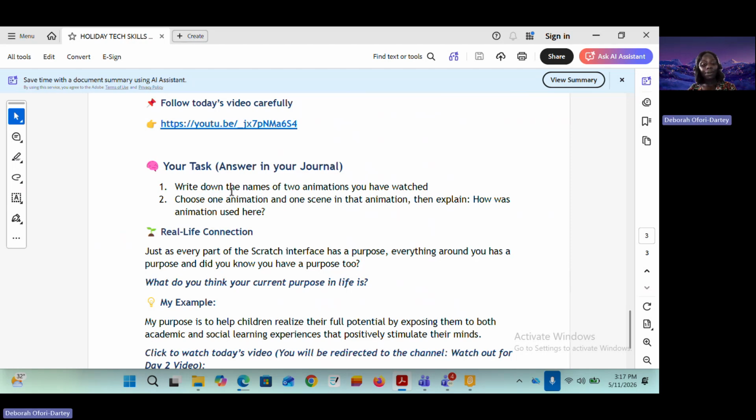Now, how do we apply this to our lives? Scratch interface is not the only thing with a purpose. You have a purpose as well. Just as every one of the 4 parts of the Scratch interface had a purpose, you also have a purpose. Do you know your purpose? Can you think about it?